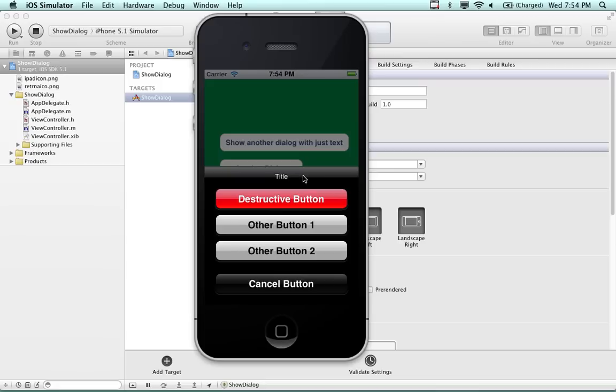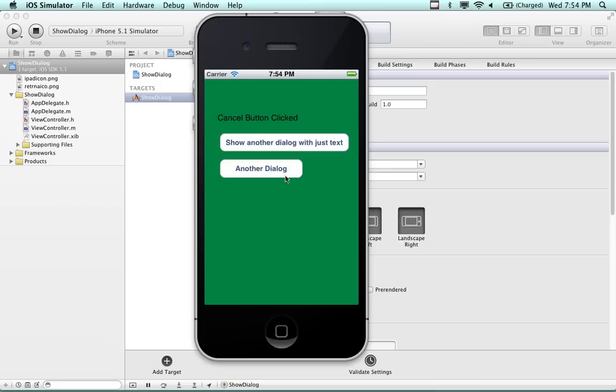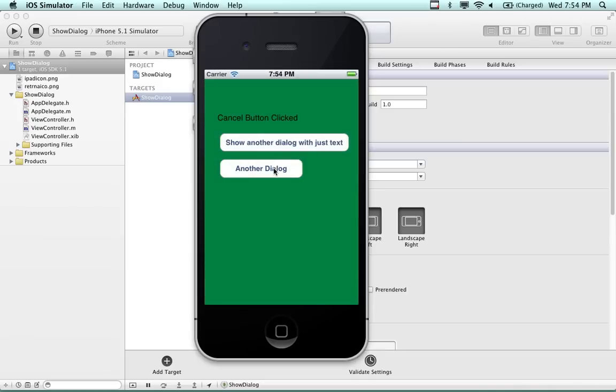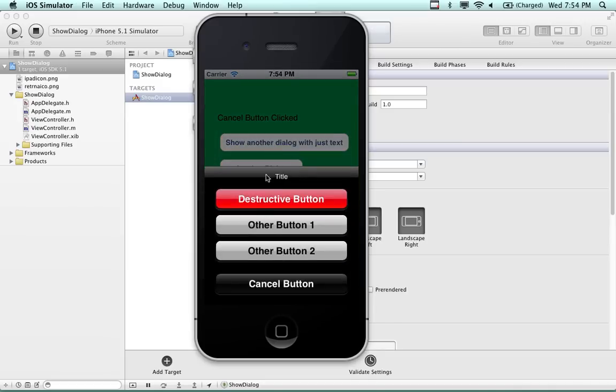Well, actually, wrong one. I have the wrong button on here. Let's see. Another dialog. I have the buttons labeled, I have the buttons working incorrectly. I have the show dialog with text bringing up the other one, but here's a piece of text, so it could say, hey, you won. Or this one here, which is supposed to be this one down here.